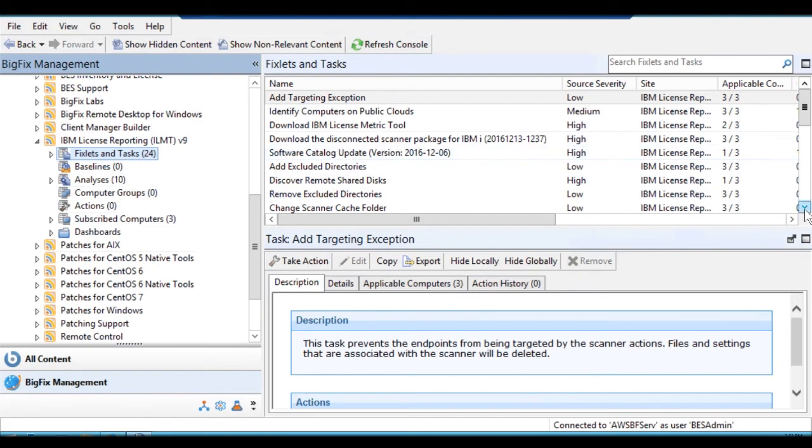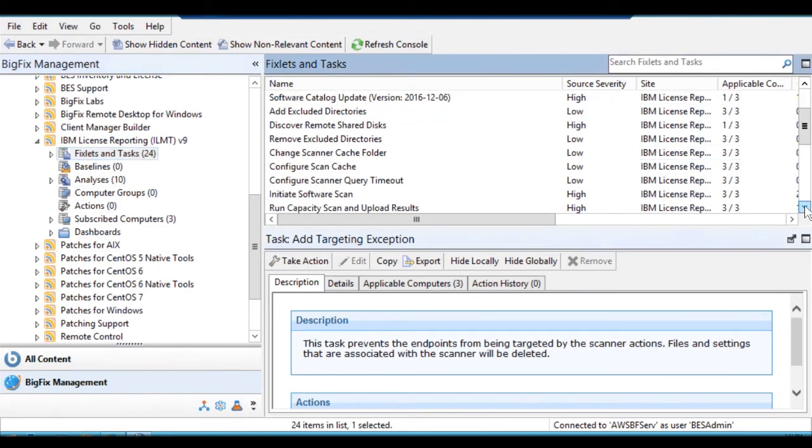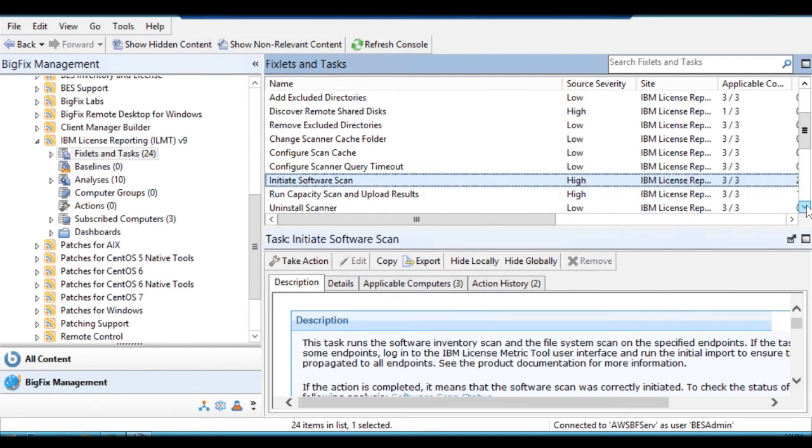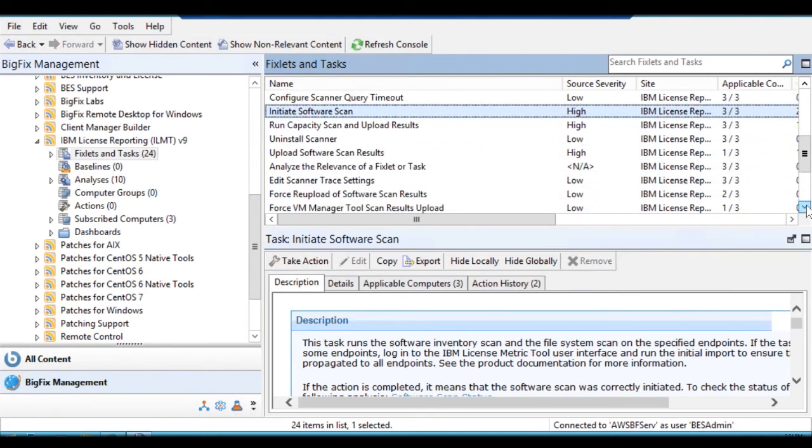So there are several tasks here. I'll just kind of walk through this a little bit. That also allows you to not only initiate those scans and run those scans, but troubleshoot them as well. So they have a lot of pre-canned content here that you can utilize to do that proper reporting.